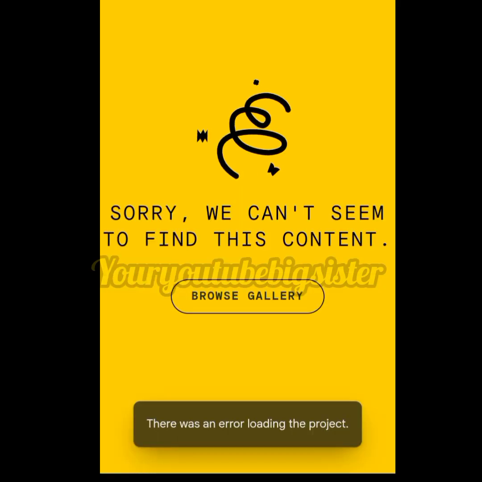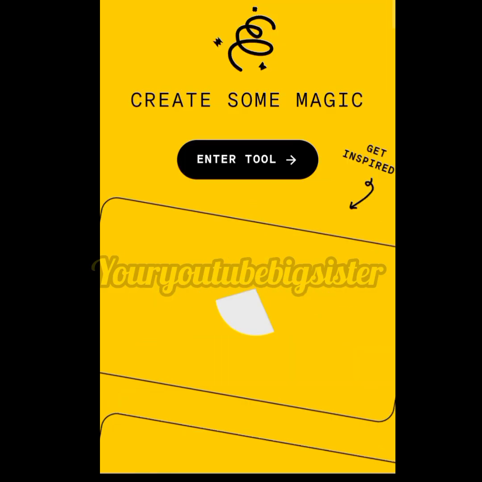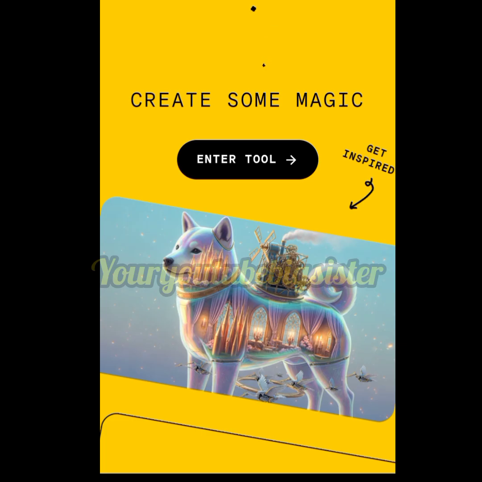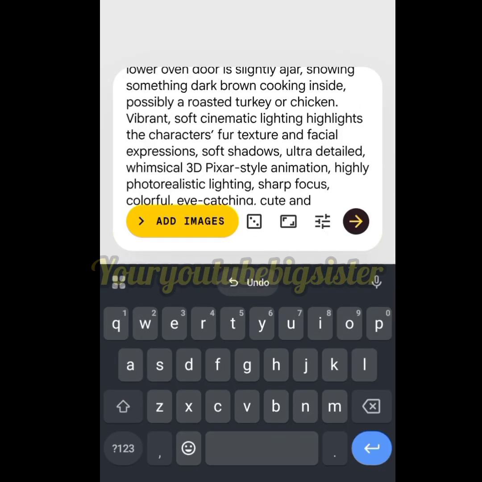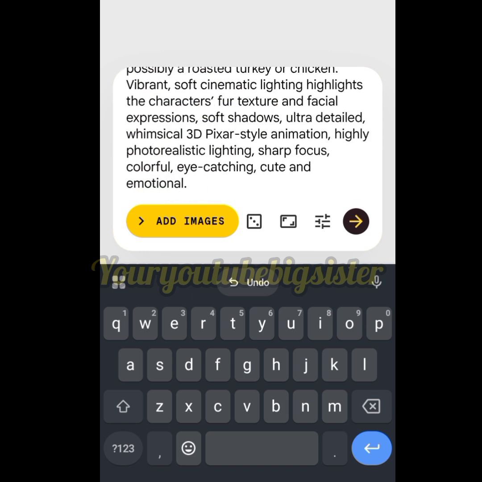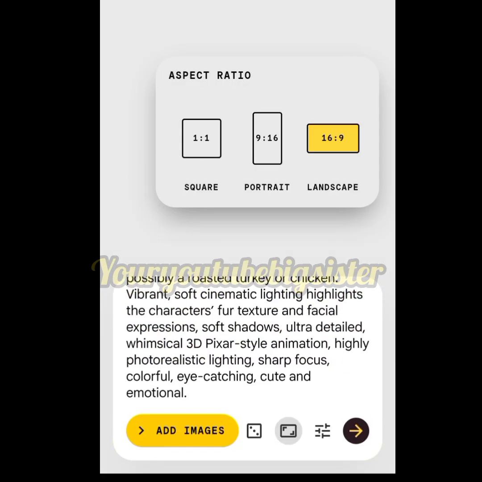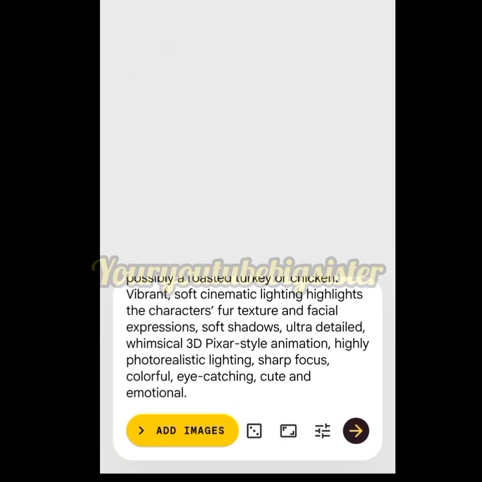So this is what the interface of Whisk looks like. You have to tap on browse gallery and sign up if you haven't signed up. Then click on enter tool, and paste in that prompt. Remember, we copied it from ChatGPT, and we click on this place to change the aspect ratio. It's already in landscape, 16 by 9, the one that's suitable for YouTube. If you're using this video for TikTok, you can change it to 9 by 16. Having done that, we click on this arrow to generate our image.